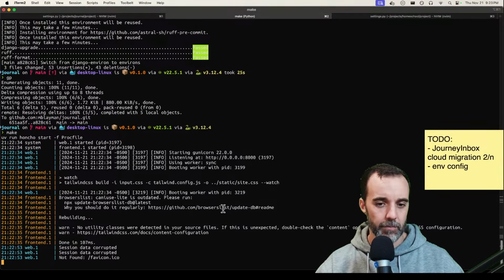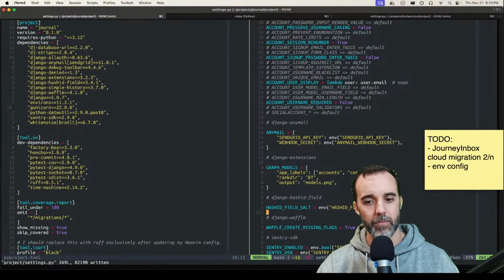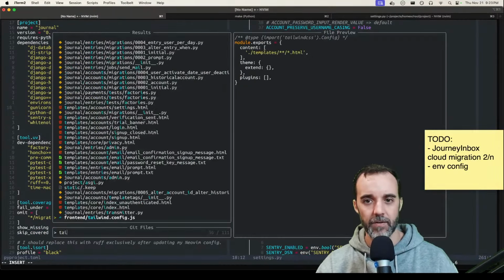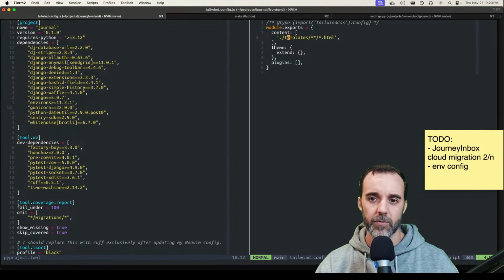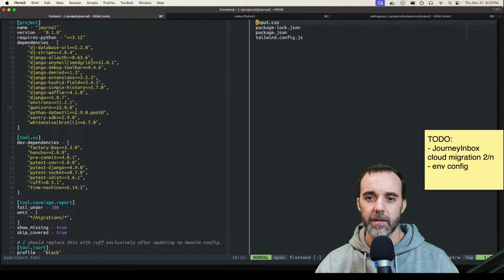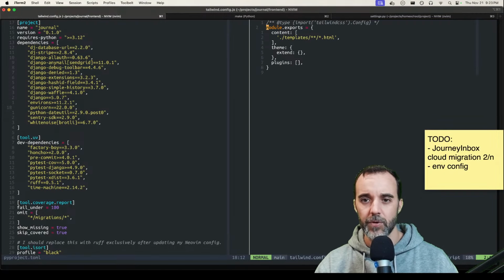Tailwind ran, but then it didn't find the right directory. I think I know what the problem is. There's a Tailwind configuration file, and it's looking for the templates at this path. I think this file was one of the files that we moved from the top level directory, if I recall correctly. So it's looking in this front-end directory, and there's no templates directory here. So it doesn't know where that is.